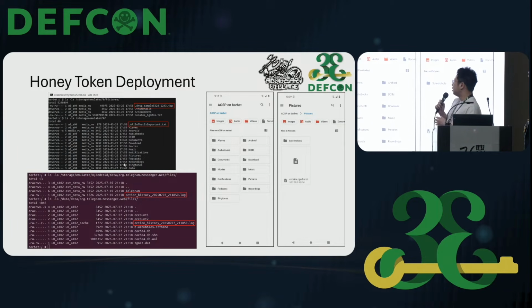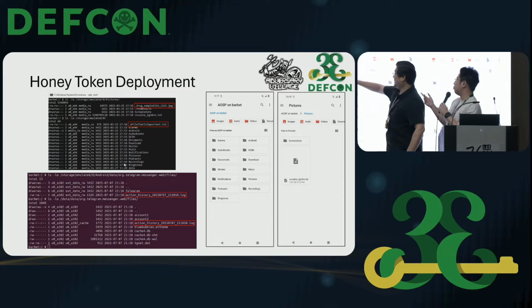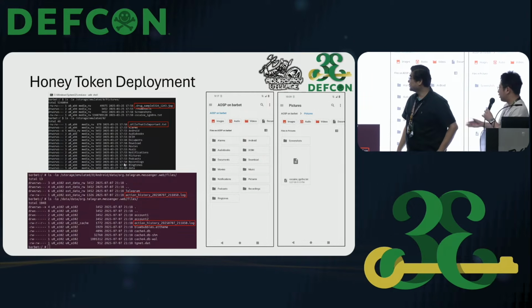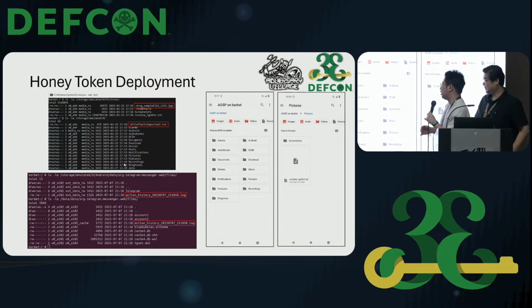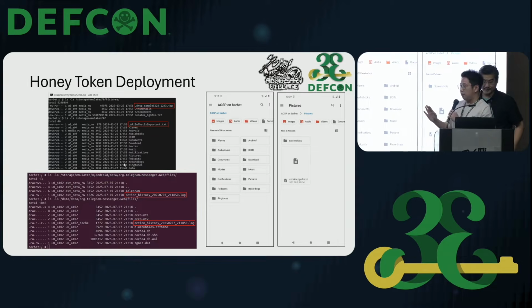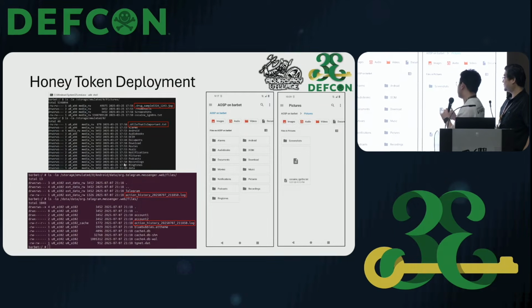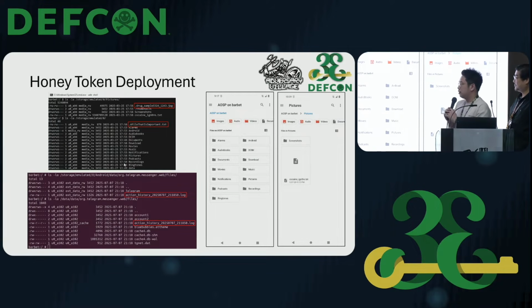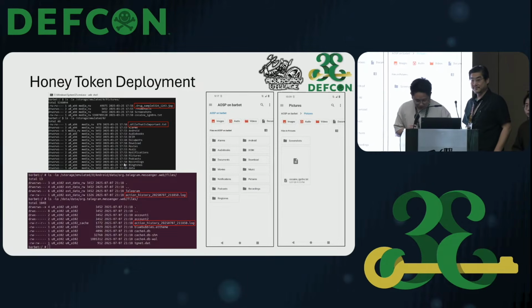So these are some examples of the honey token deployments. At the top left, we can see some honey tokens being deployed in the Pictures folder and the storage folder. You can see honey tokens being deployed at the bottom left at Telegram, when it is being installed. On the right side, you can see that from a normal user perspective, the normal user can't see these honey tokens at all. That's because these honey tokens are hidden, and this will ensure that they won't accidentally click on these honey tokens to access them.